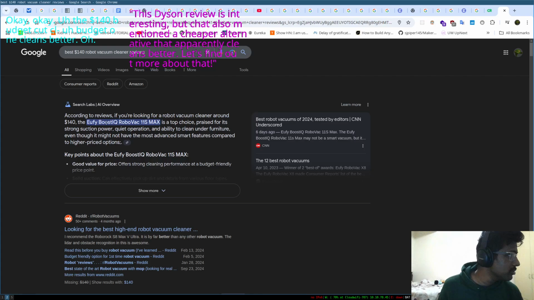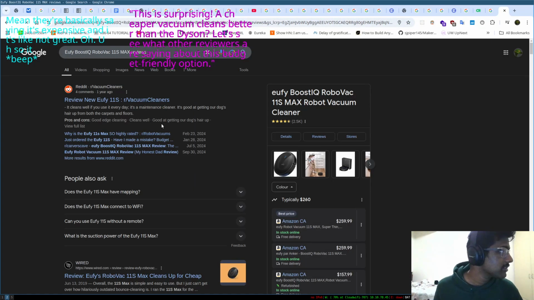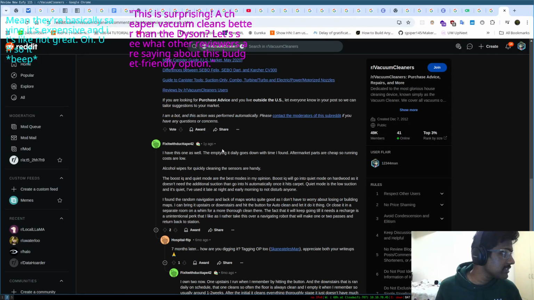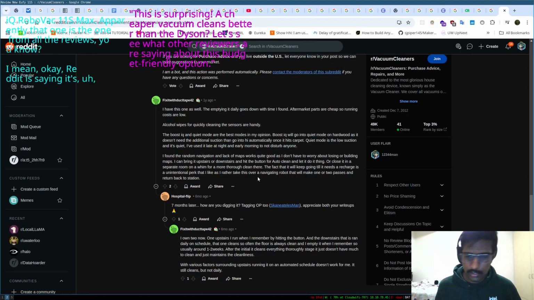You want to look at the Eufy Boost IQ RoboVac 11S Max? Apparently, that one is the one from all the reviews. This is surprising. A cheaper vacuum cleans better than the Dyson? Let's see what other reviewers are saying about this budget-friendly option. I mean, okay, Reddit is saying it's pretty good. Oh, this person on Reddit owns two.